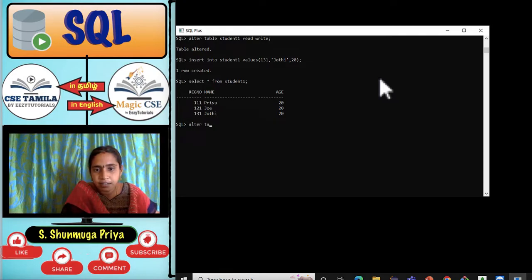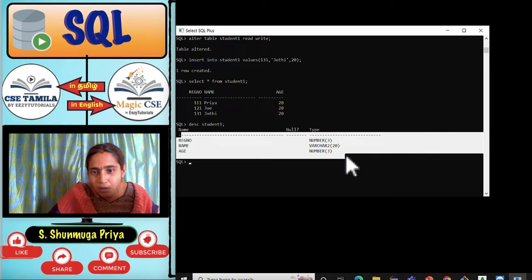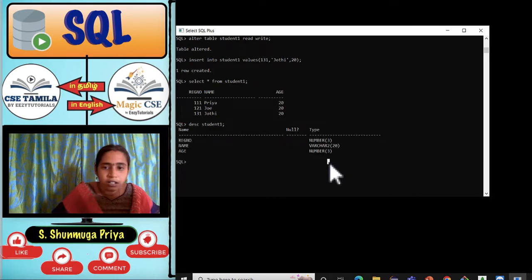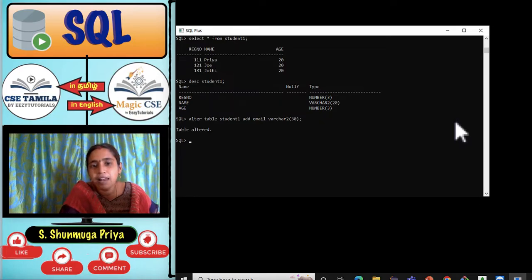So before altering it, let me describe once and see. So I'm describing, I'm having only 3 columns now, right? So now I'm going to alter this table. Alter table. The table name is student 1. So I'm going to add a new column. So add. So the name of the column is email. The data type is varchar2. So here I'm keeping the size some 30. So table altered.